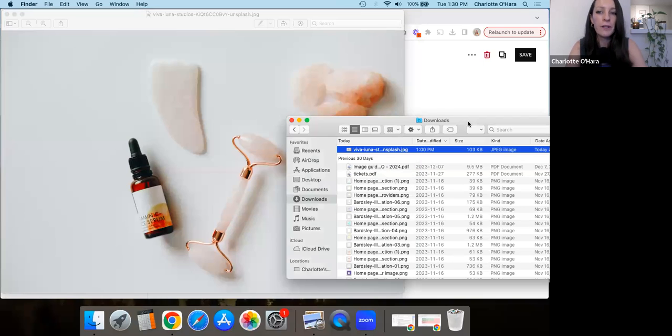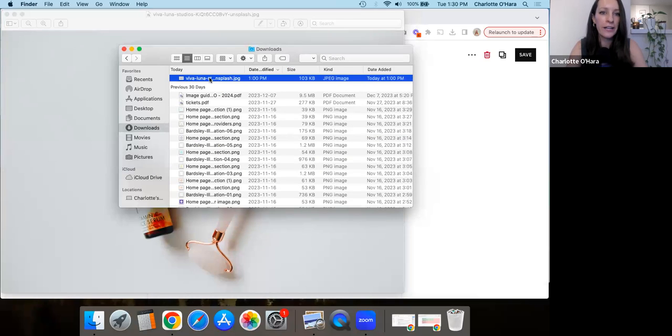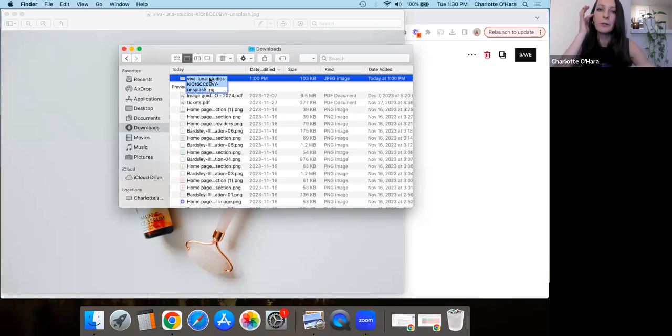That's not helpful. So what we're going to do instead is come here to the physical file name of the image, on our computer, and we're going to rename it. So let's call it something like, I don't know, Charlotte skincare, vitamin C face oil, and then bottle of face oil with rose quartz gua sha. I don't know, whatever, right?